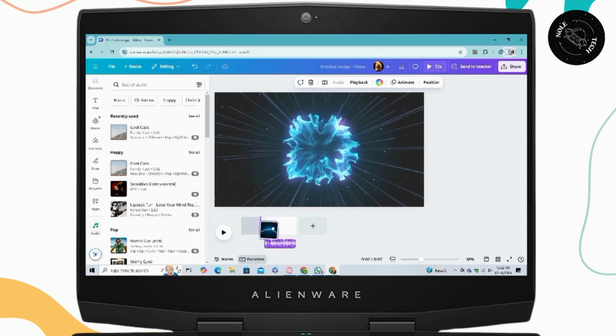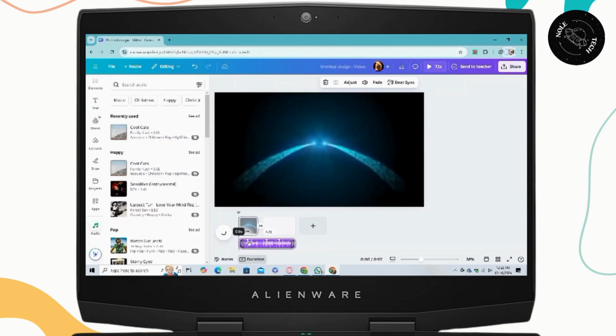Now let's fine-tune the audio to make it perfect for our video. And here is what you can do. Drag the edges of the audio clip to trim it to your desired length. Adjust the volume by clicking the three dots on the audio track and selecting volume. Lowering the volume can help avoid overpowering your video content. Add effects like fade in and fade out for smooth transitions.